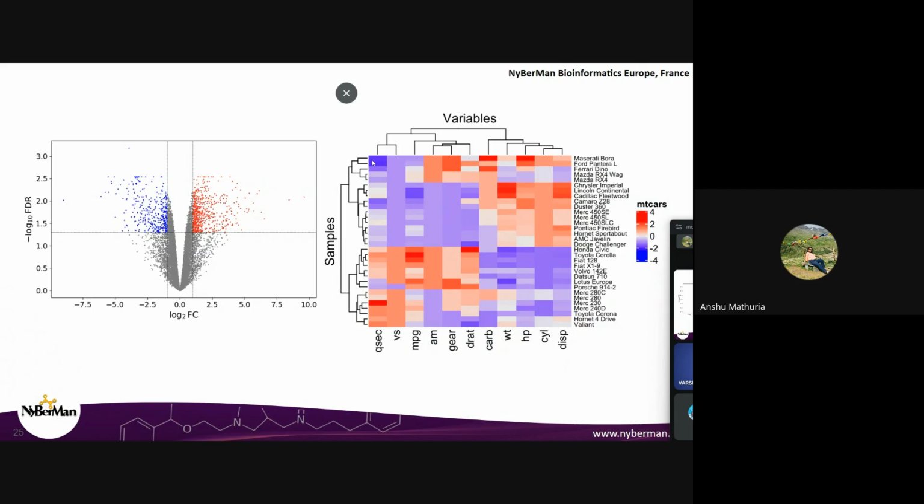So this is what we analyze after we perform our RNA-seq analysis. After that RNA-seq analysis, you can understand the differentially expressed genes by means of these two plots, that is a Volcano plot and a heat map.